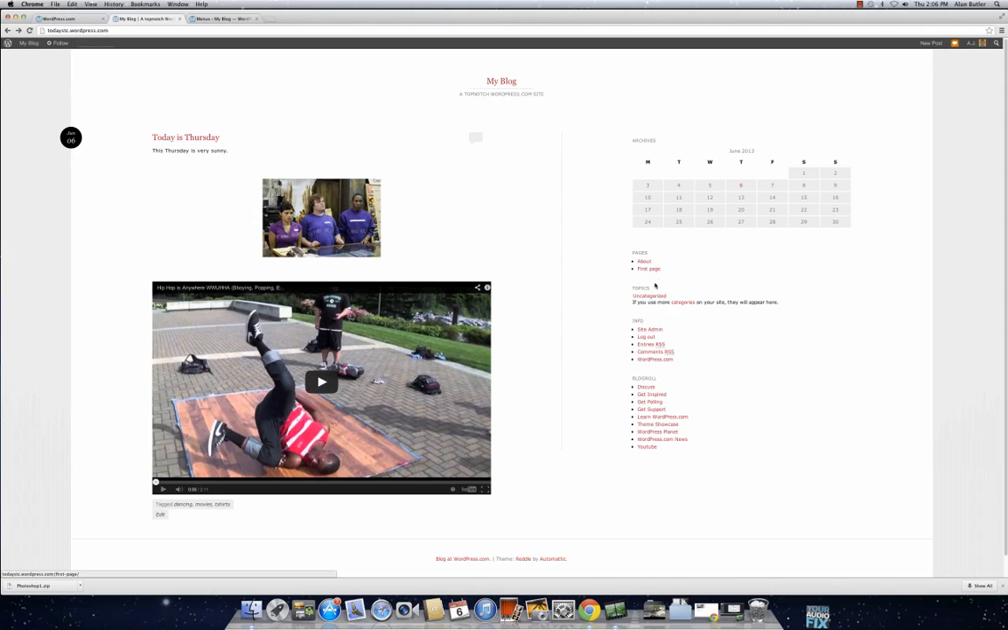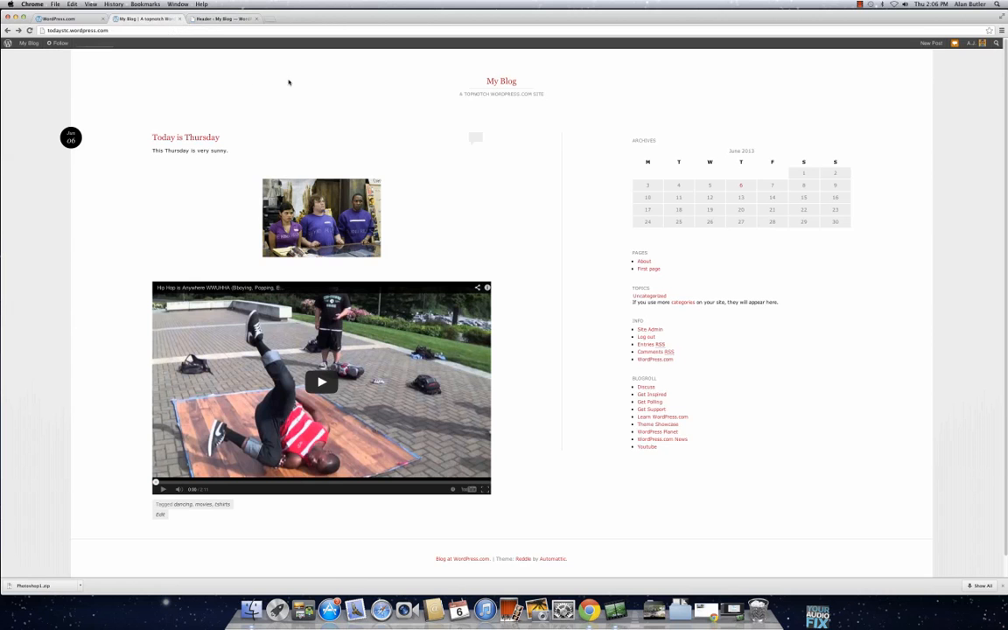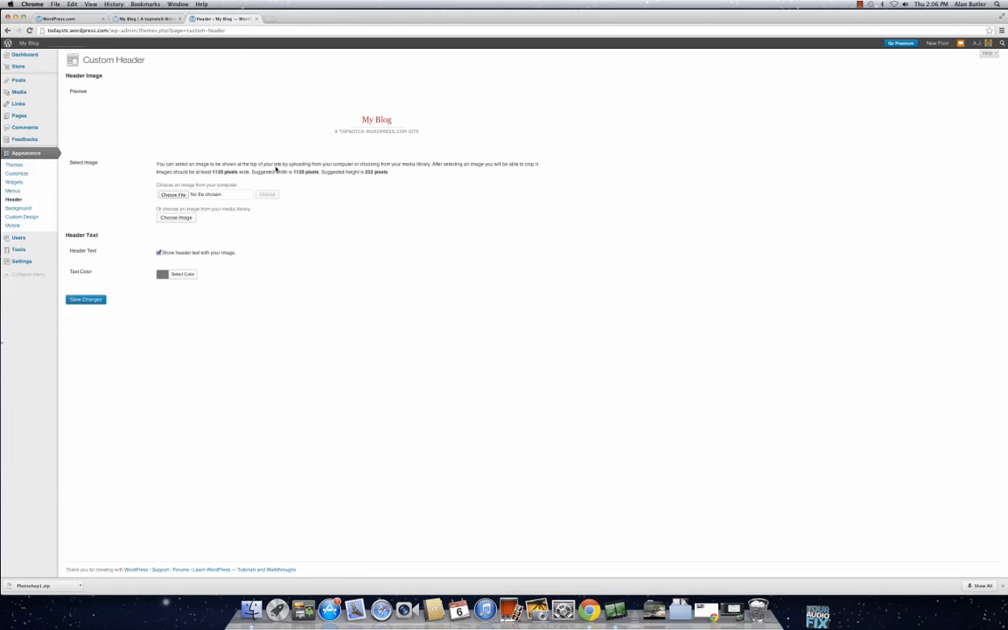Also like pages, you could have a drop down here if you wanted one. Then your header image just goes along the top. This one does not have a header image. Well, actually it does, which you can change right here. Some of them don't, some do. You just choose your image and upload it. And I recommend following the rules where it says like 1120 pixels. Go ahead and choose that.